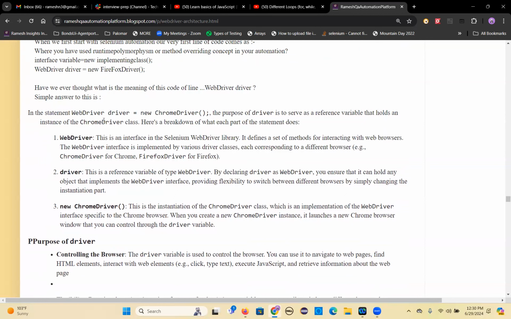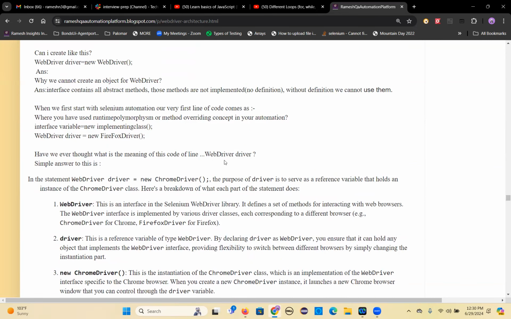I included this in detail deliberately because I have faced this interview question almost 3-4 times in 3-4 interviews. So understand how important this is. And also you can see you're overriding all the methods of WebDriver. This is the method overriding concept, or runtime polymorphism concept, here. So you can tell this line is following the runtime polymorphism concept.